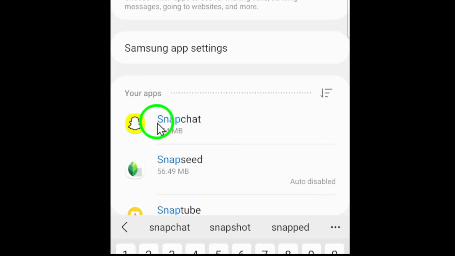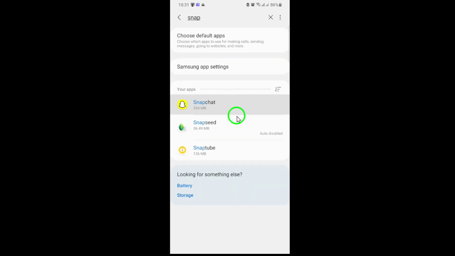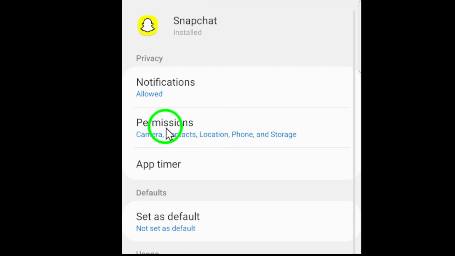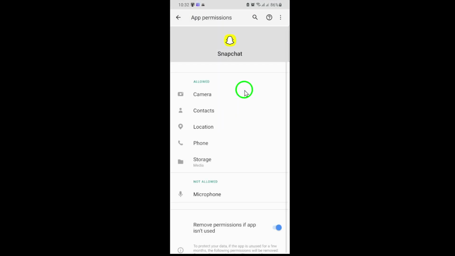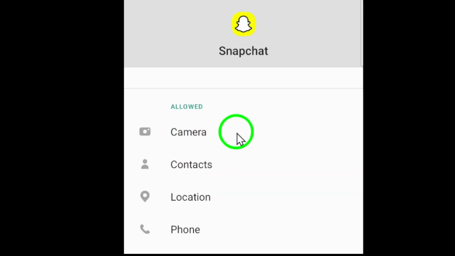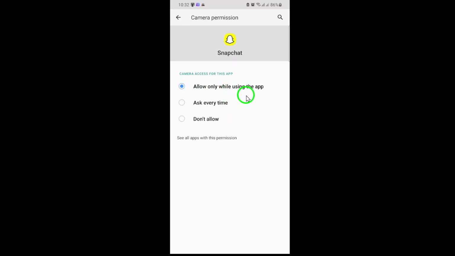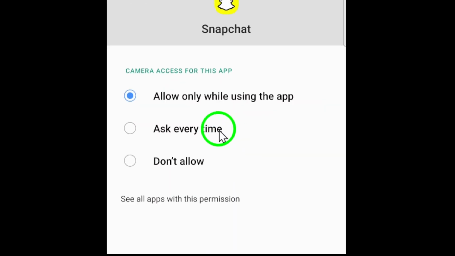Inside Snapchat's settings, look for the option labeled Permissions. Tap on this to view all the different permissions Snapchat can request, like access to your contacts, location, and, of course, your camera. Find Camera in the list of permissions and tap on it. Here's where you can control exactly how Snapchat accesses your camera. You'll see several options. Choose Ask Every Time.